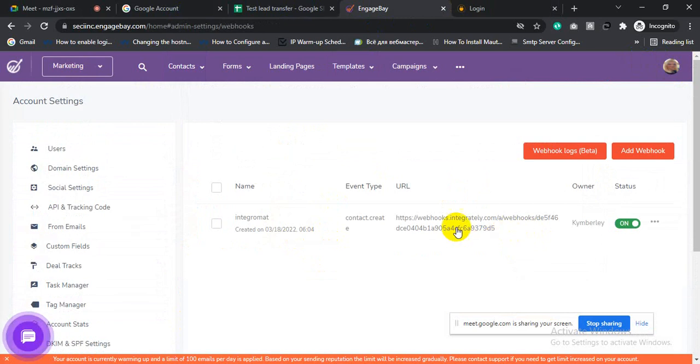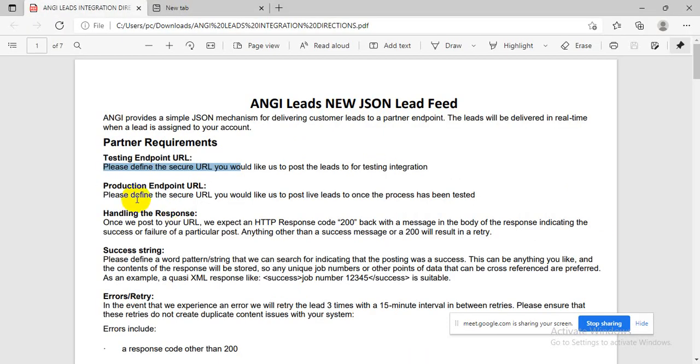This is the webhook URL. You just copy this URL and tell the support team, "This is my webhook URL. Please add this webhook URL into your website so that I can receive data." See what they said.